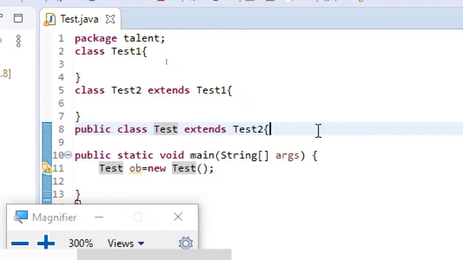Now this child class can access all the data and methods of the parent except the private ones. I'll come to access specifiers in a short while, don't worry. Except those variables or methods that are declared private, all the remaining data and methods can be accessed by the child directly.